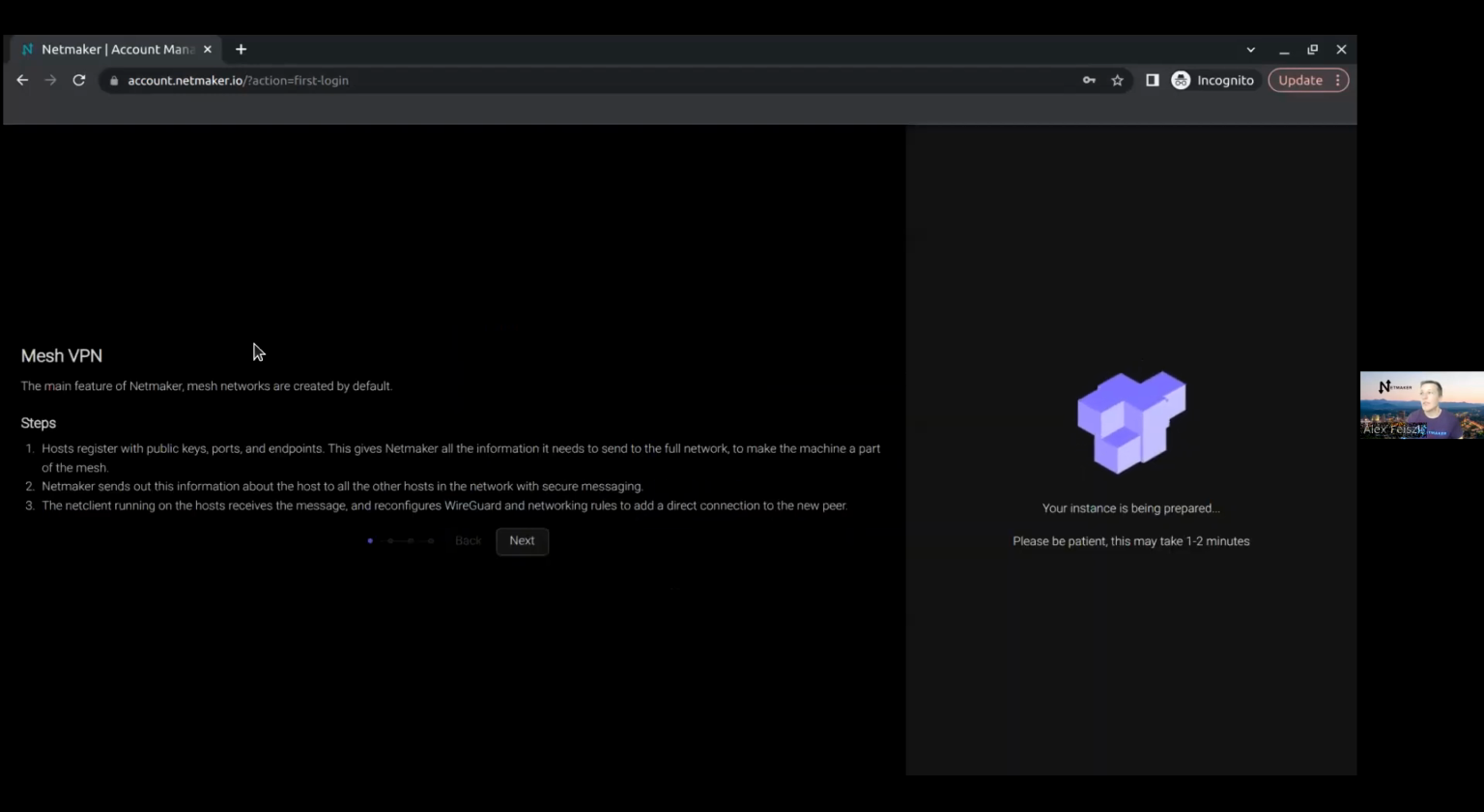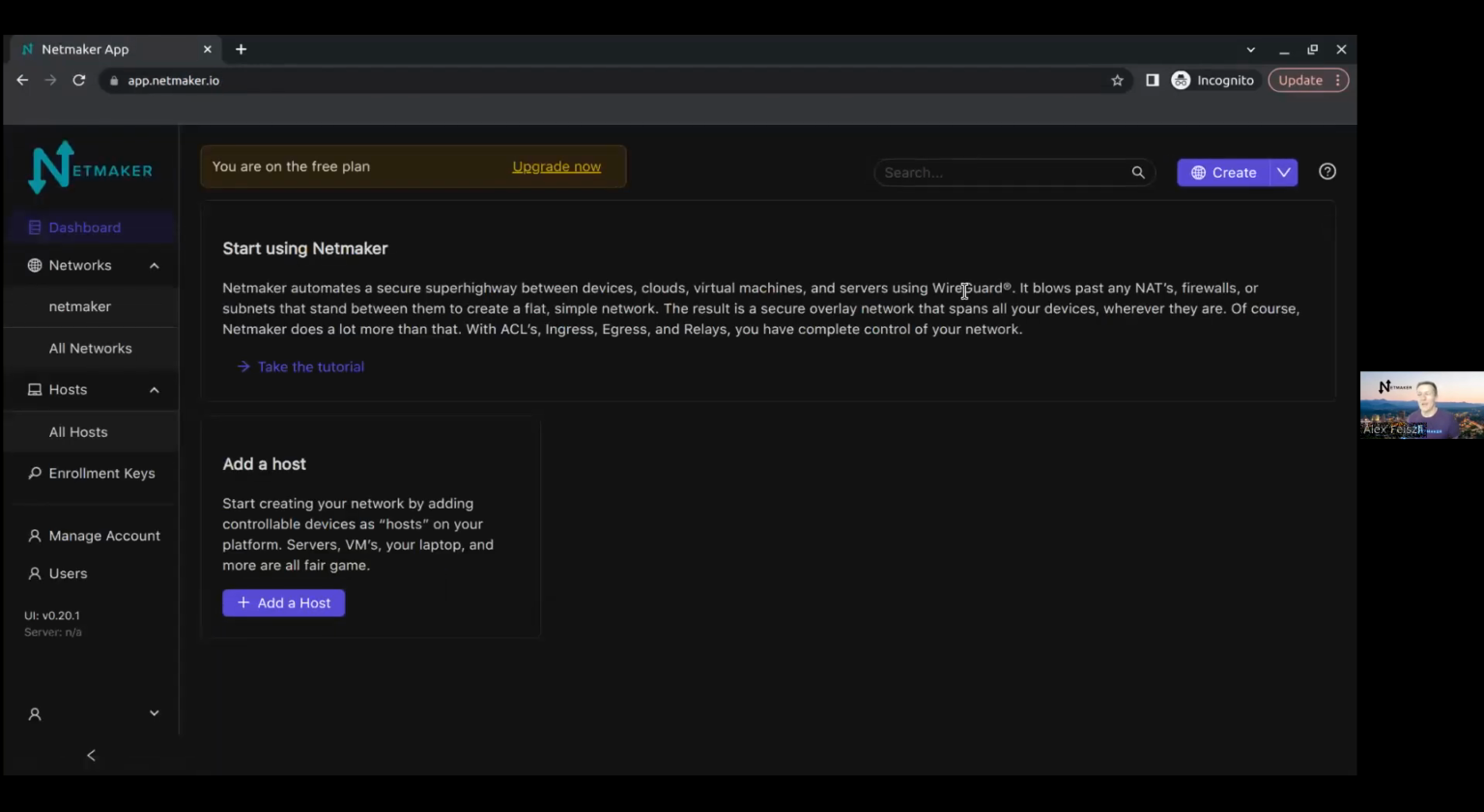And it's actually setting up my instance right now. So, that was very quick, but it's setting up your account in the background. And then there you are, you're logged in. And you start out on a free account. So this is good information to have. So you have a free account when you start.